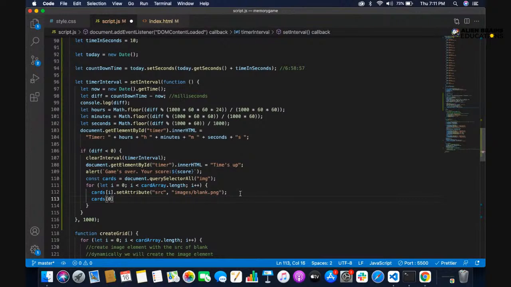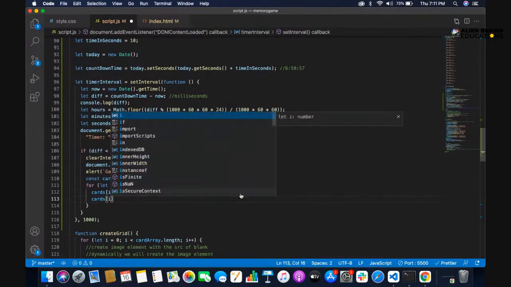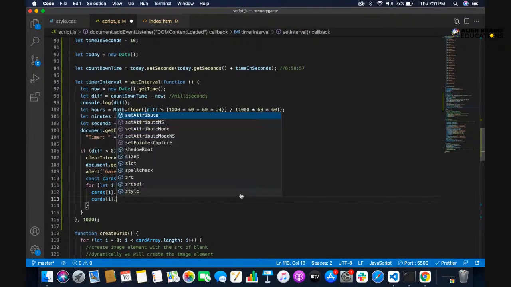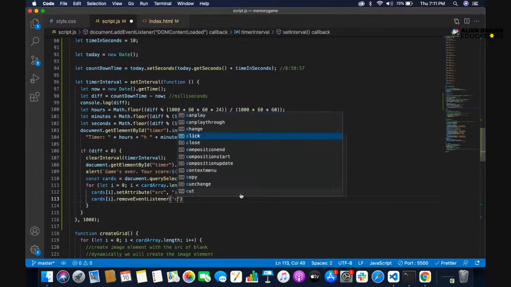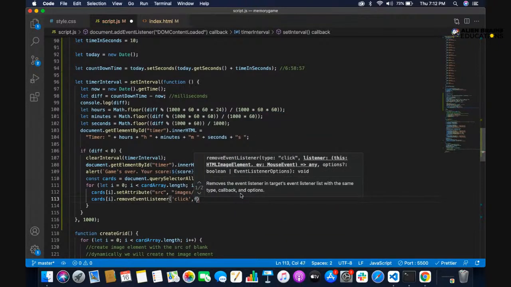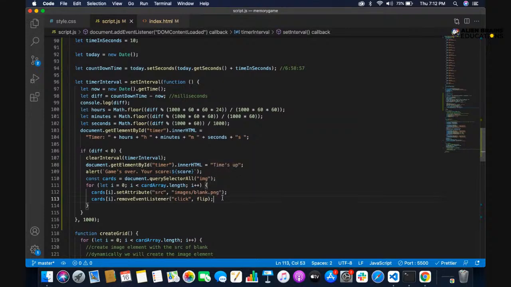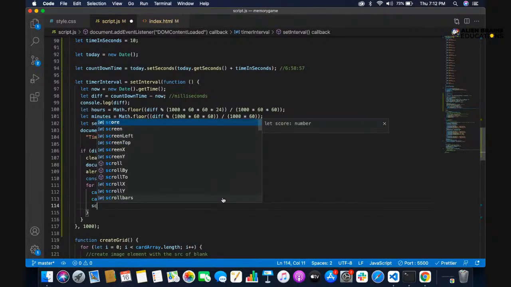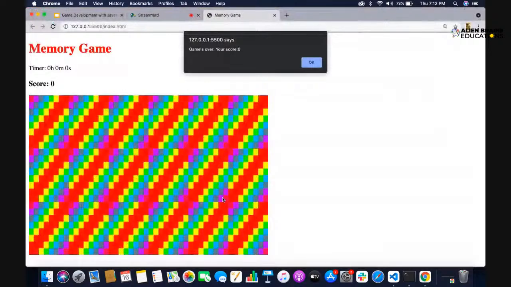To remove the event listener, the same thing: cards[i].removeEventListener, click, and then that will remove that function. So I don't want flip to be called on this function. Also, I want the score to be reset to 0. So I will change the score to 0.